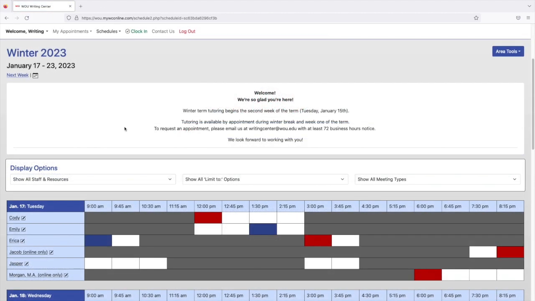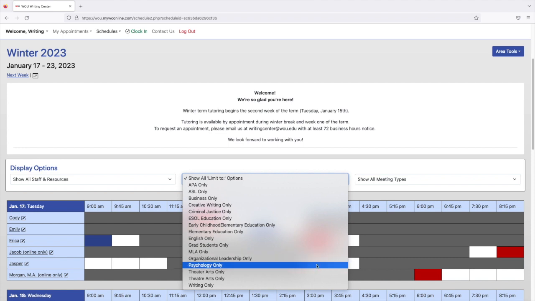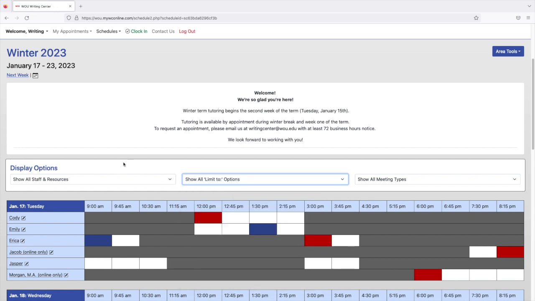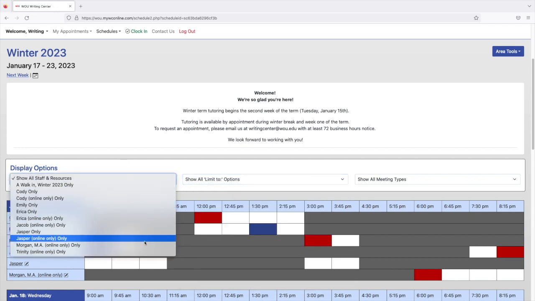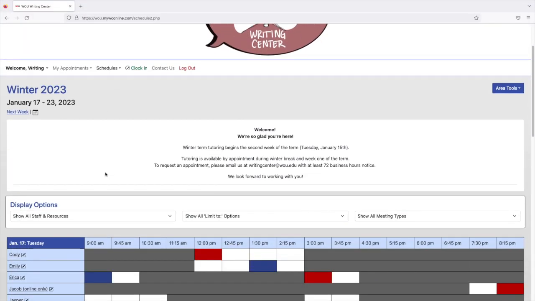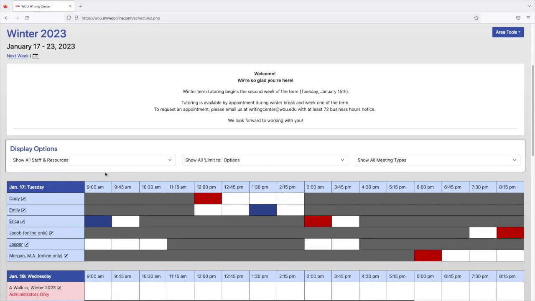From the standard view of the scheduler, you'll see drop-down menus at the top here with these menu bars. Here's where you can select the type of appointment you want, whether it's face-to-face or online. You can select a certain limit, say you wanted help with APA citation style, or say you wanted to work with a criminal justice major, you could select that, or you could select a specific tutor that you're interested in working with.